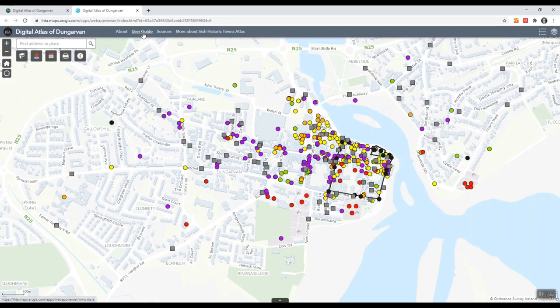All the information that is described in these videos is provided there so that you can follow along step by step. In the sources section, we provide you with more detailed information on maps included and about the sources that the author John Martin used when researching the atlas. Finally, in the More About section, we explain how the Digital Atlas of Dungarvan fits into the Irish Historic Towns Atlas project, which itself is part of a broader European Towns Atlas project.